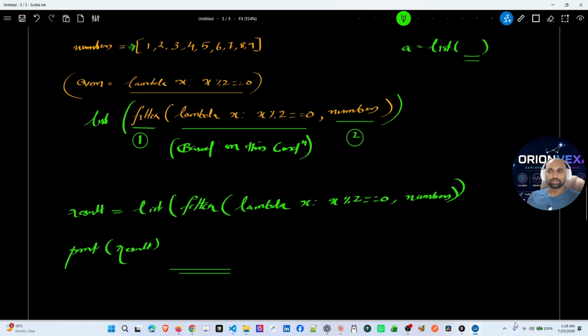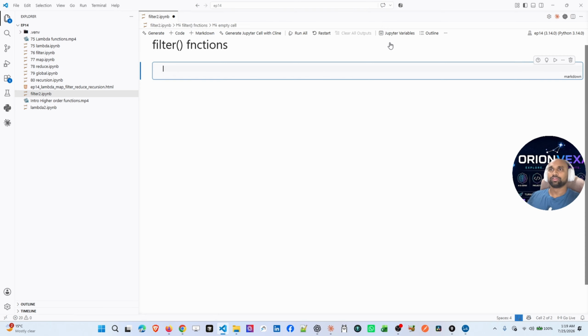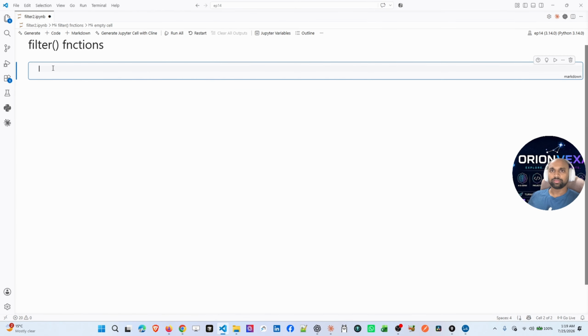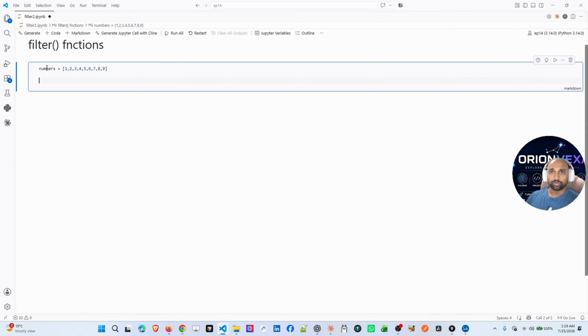We'll go ahead and do more examples so that the concept will be more clear. Filter functions. Like that, we discuss how numbers equal to 1, 2, 3, up to 9. I have the numbers. What do you want to do? I want to extract all the even numbers. How are we going to find the even numbers? If you have a variable x, then x mod 2 equal to 0. This will give all the even values.